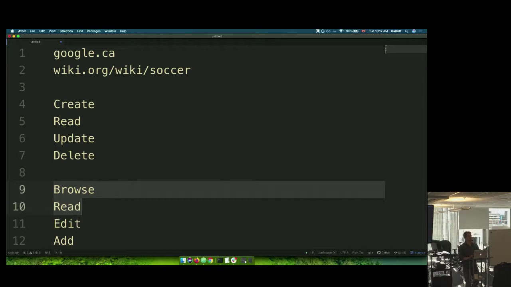So is resource a new word to anybody? Is it a new word in this context to anybody? Okay, so I'll explain to you, and everybody else can just work on your project or whatever.